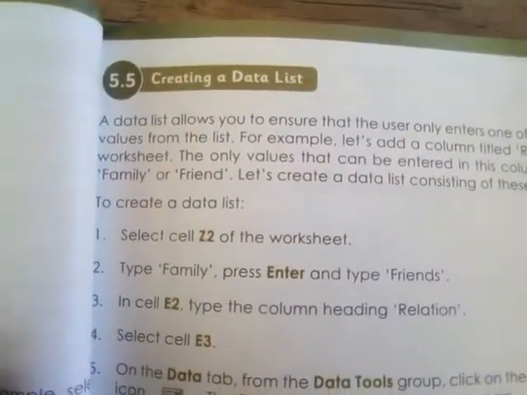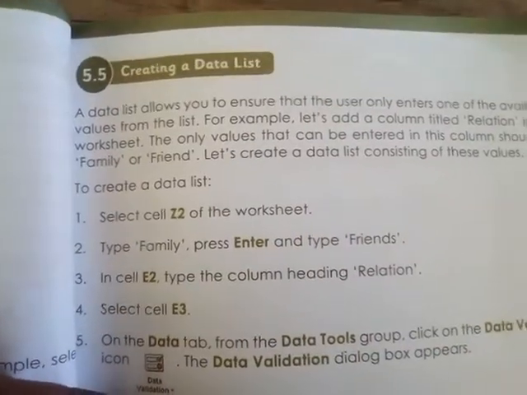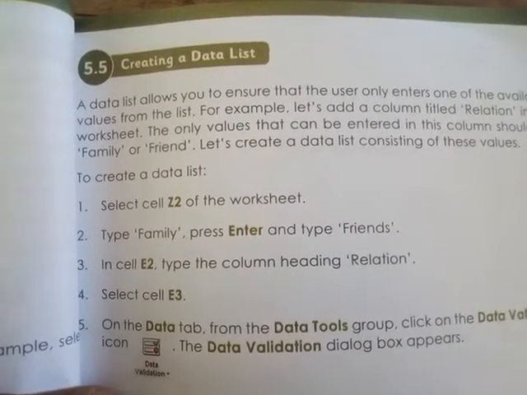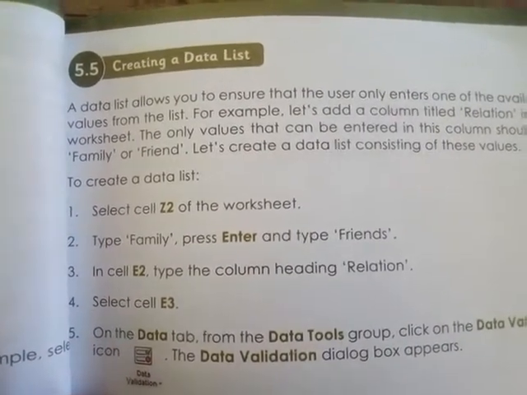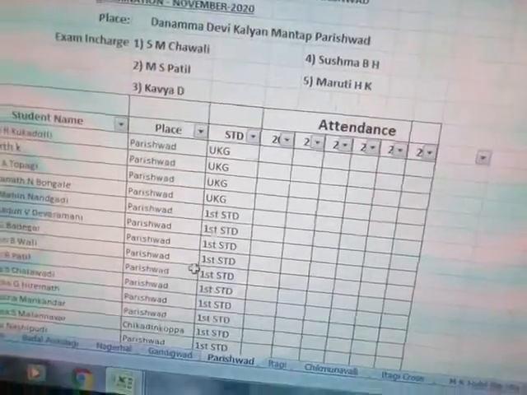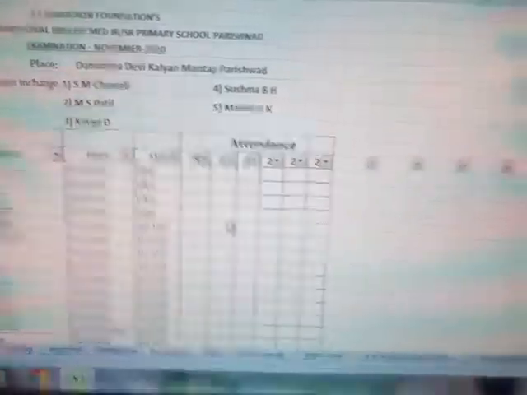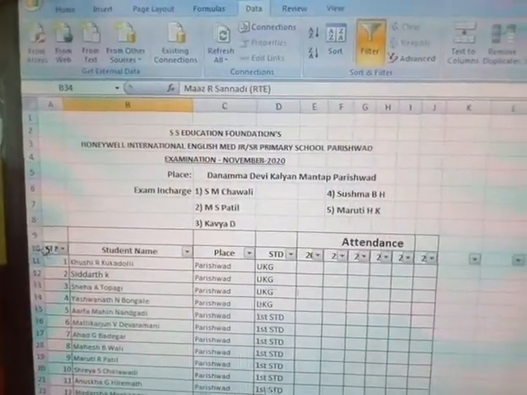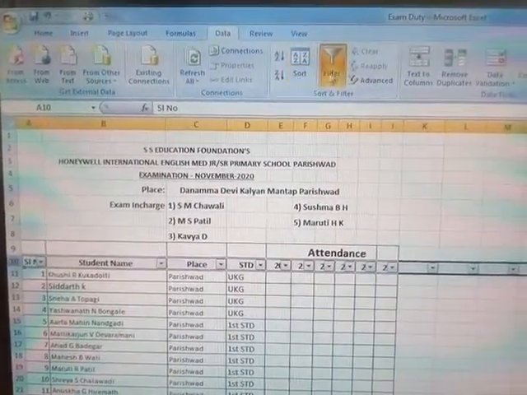Okay, then the next point is creating a data list. Okay, data list, this is a very important concept. You can easily memorize this one. This is creating a data list. What is meant by a data list and how to put a data list in your Excel sheet? You will see the data list. Here the place names are given, all place names we have given. If you want all place names in a data format, then we have to do this, I will show how to do that.